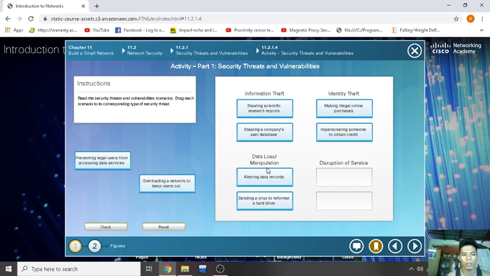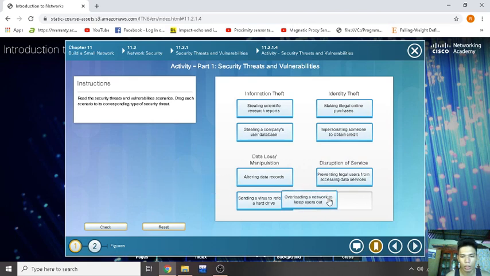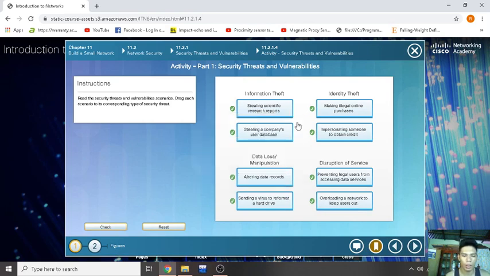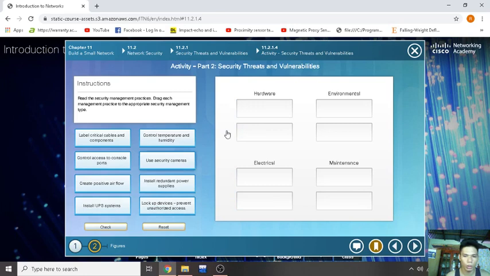So disruption of service will be these two: preventing legal users from accessing data services and overloading the network to keep users out. So check. Correct, you have successfully matched each scenario to each security threat type. So see number 2.